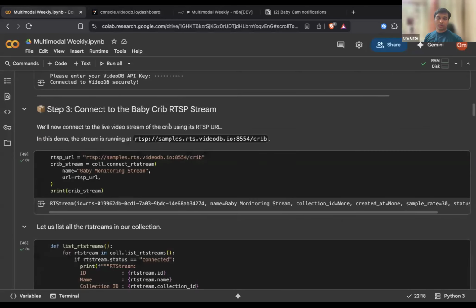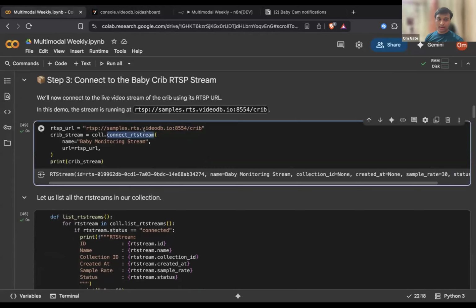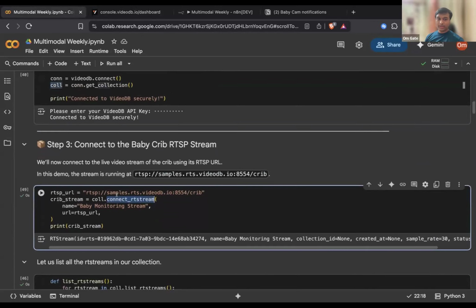Now, the next part is the most crucial part. You will have your own RTStream, your real-time stream, which you can connect with the help of VideoDB. The way you do it is you simply call the connect RTStream method. VideoDB gives you collections, which can store multiple RTStreams, your videos, your images, all these sorts of data. Let's say you have a collection for baby cameras, and from there you can have your real-time stream and connect it.